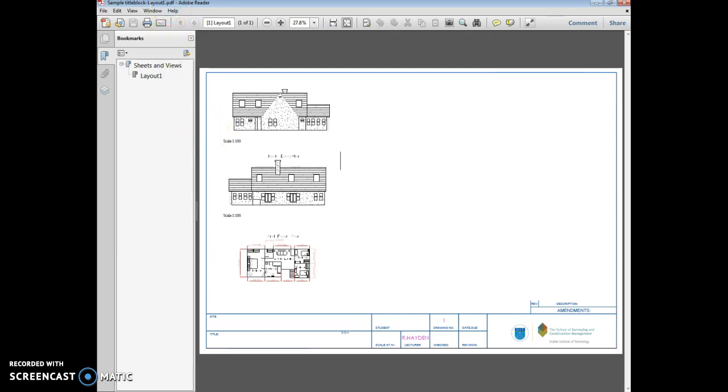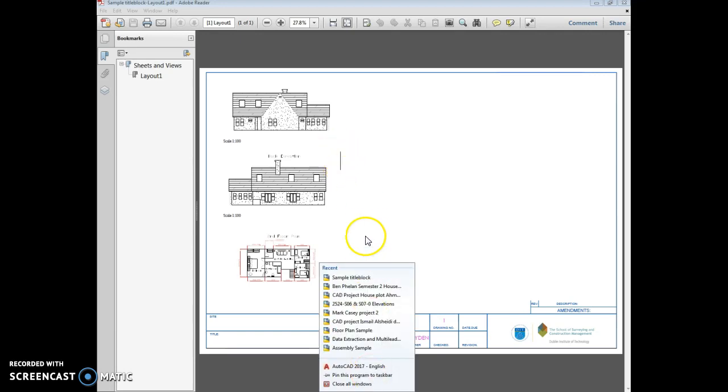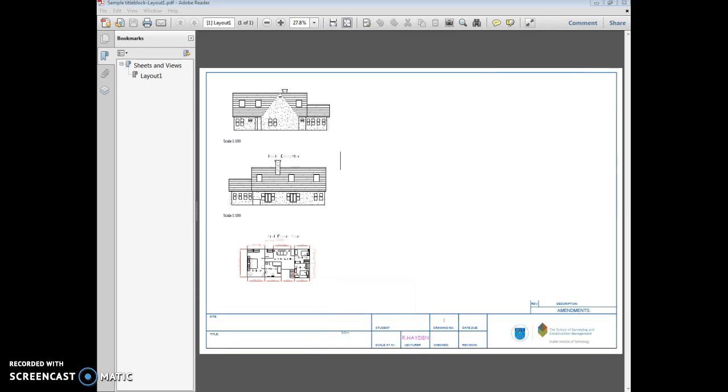So if I go back to my CAD drawing now, I see a problem here, there's a line, there's a problem. I need to go and try and fix that problem.